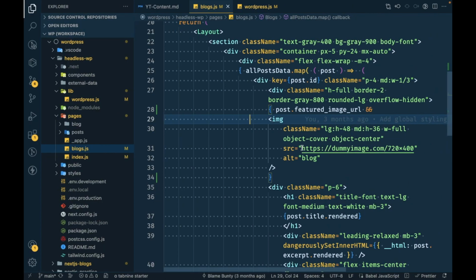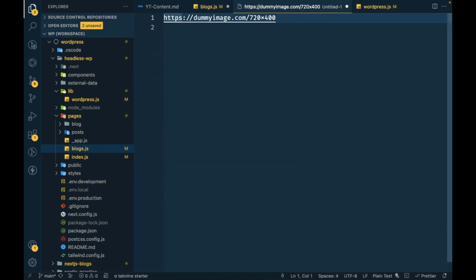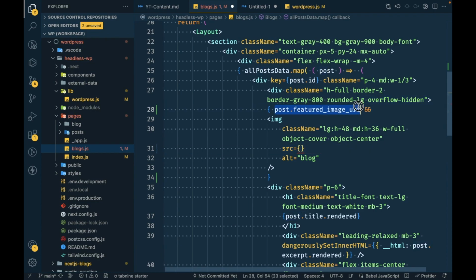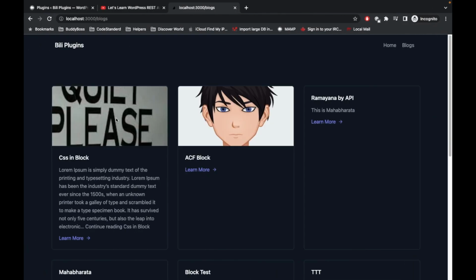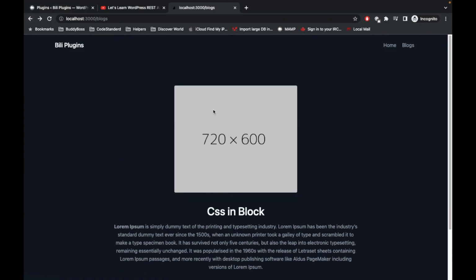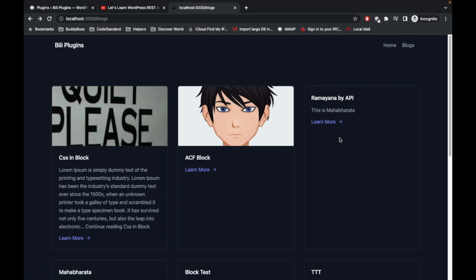Okay, we haven't replaced this src. Let me keep this src somewhere. I think we will need this to display the default image, but at the moment let's just check if we get our featured image or not. So as you can see, we are getting the featured image, but we are not getting any image where we haven't uploaded any image.